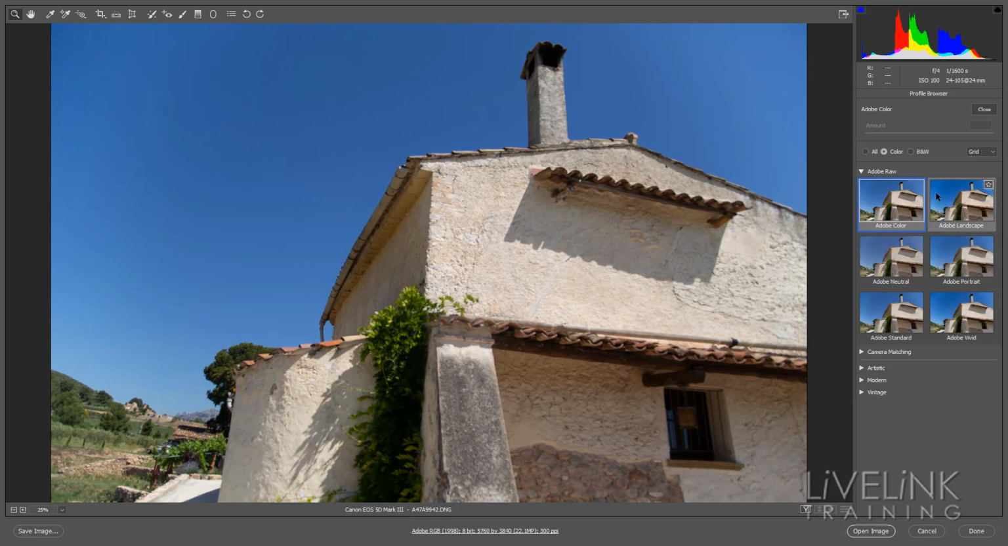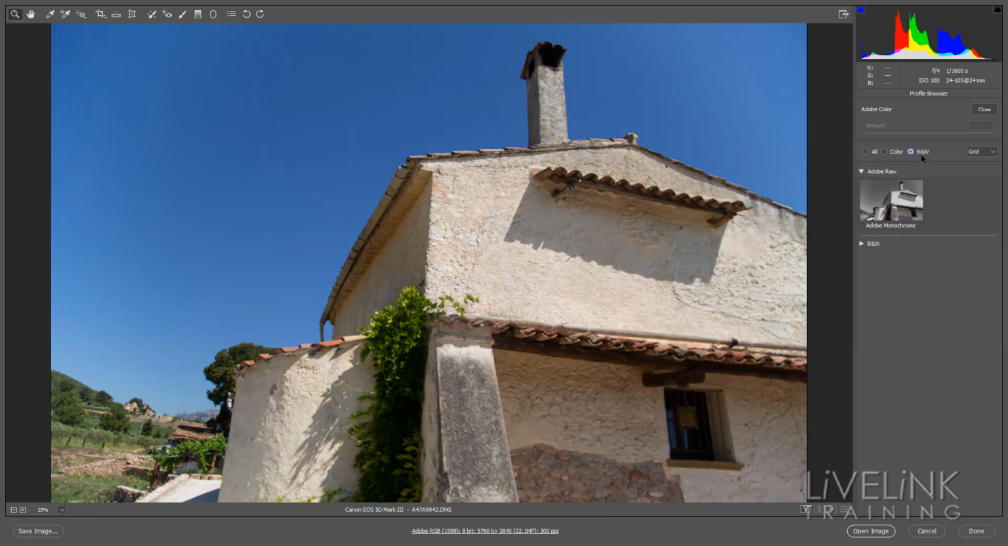Now, if we set the treatment to black and white, the profile is automatically set to Adobe Monochrome. Now, this profile has been designed to be the best starting point for any black and white image. It shifts the colours as they convert it to grayscale, brightening the warmer colours and darkening the cooler colours. And it also adds a little bit of contrast, but it does allow you a lot of wiggle room for editing.